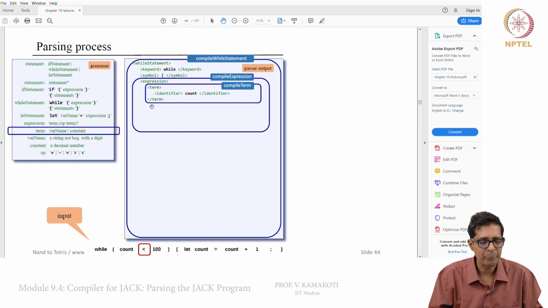Then I go back, the compile expression now will see there is a symbol. It goes back there, and now it sees, yes, there is a symbol. So it puts the symbol there. Then the moment it sees a symbol, now again it will ask for a term. So again it will call compile term, and in this case we have to check whether it's a variable or a constant. Yes, there is an integer constant, and then term ends.